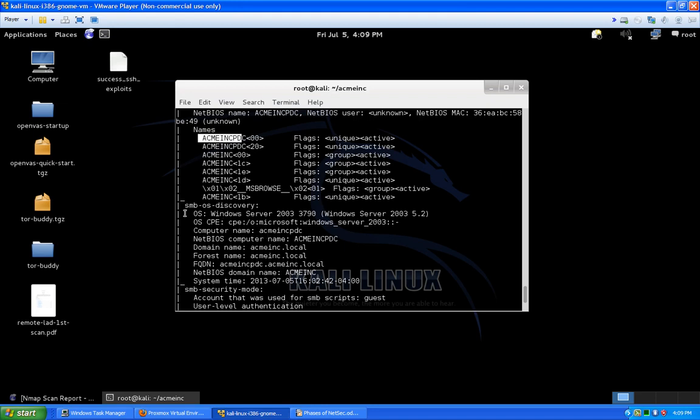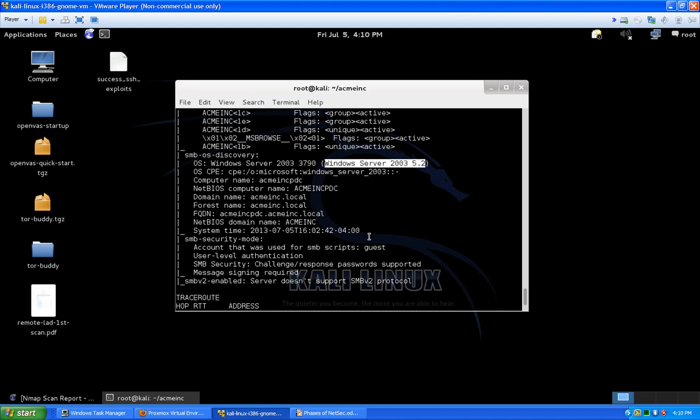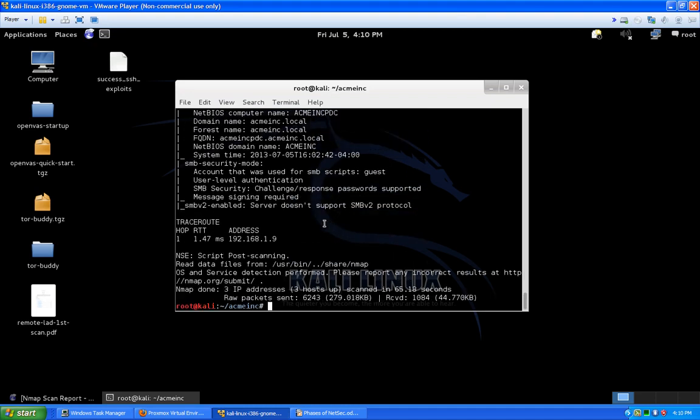But let's take a look at the SMB OS discovery, right? It's Windows Server 2003, version 5.2. Now, in this, it doesn't tell us how much percentage it's sure of that. If you were to pipe this out to the XML file and then convert that to an HTML file, you'd see that it will guess 100%, 100%, 100%, 95%, so on and so forth. Okay, so all right, so we know that all that information is true.